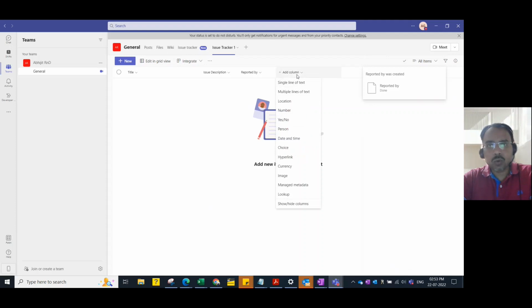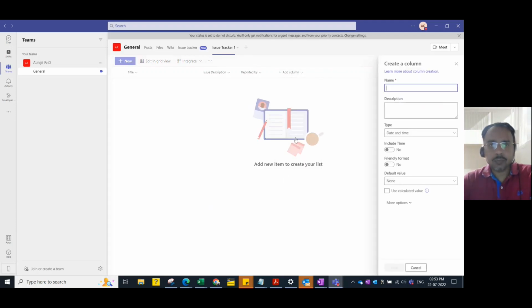I select another one as date and time. If you have a date and time, I don't need the time, so I'll leave it as is. The default value would be today's date, so it becomes easy for the person.